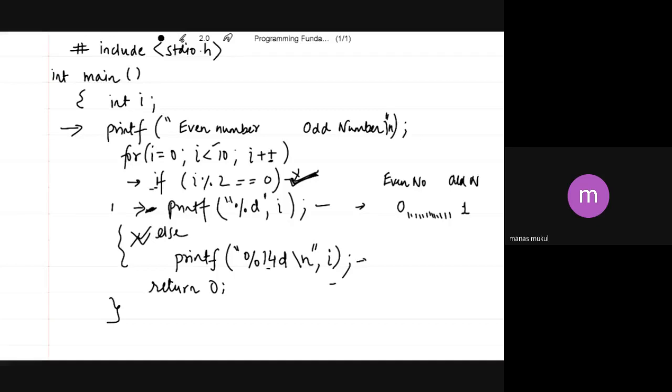Now I have written \n. So when I've written \n, it will go to the next line. So in the next line, the for loop will execute for the third time, and the I value will become 2. So again, it will check this condition: 2 modulo 2. Yes, this is satisfied. So it's going to print the value of I, that means 2, here. Now I have not put a \n, that means the printing will continue in the same line.